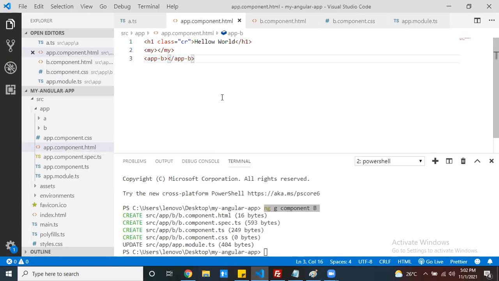This is the way we can create a component in Angular, and we can use the component in this way, in the element format.